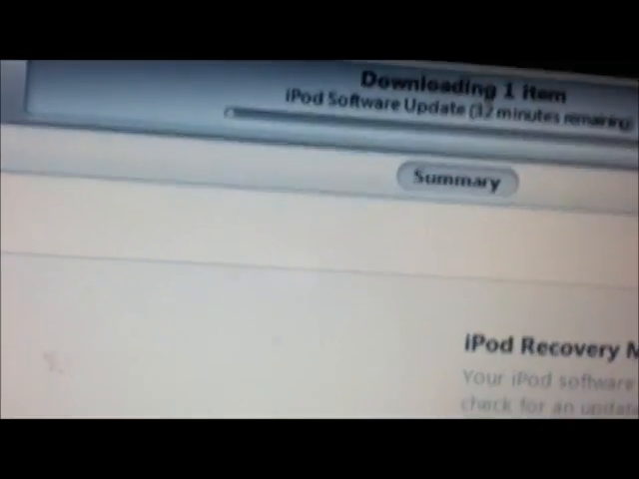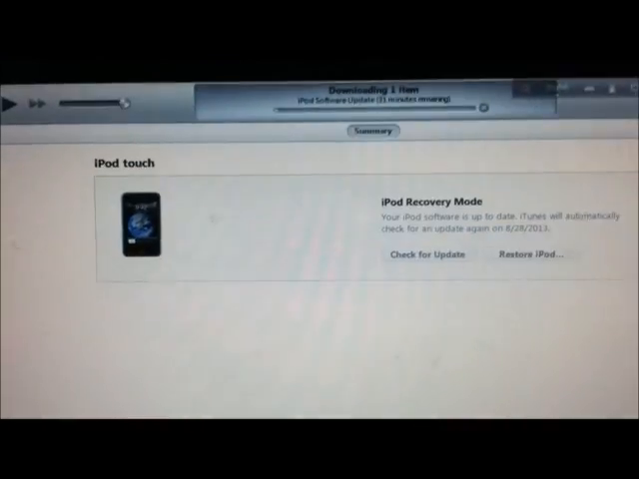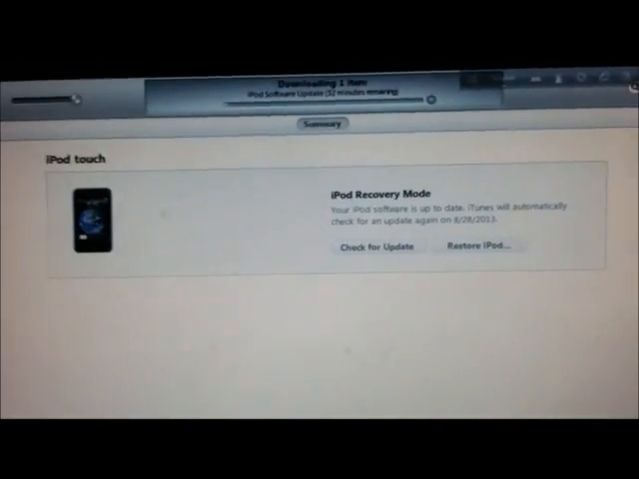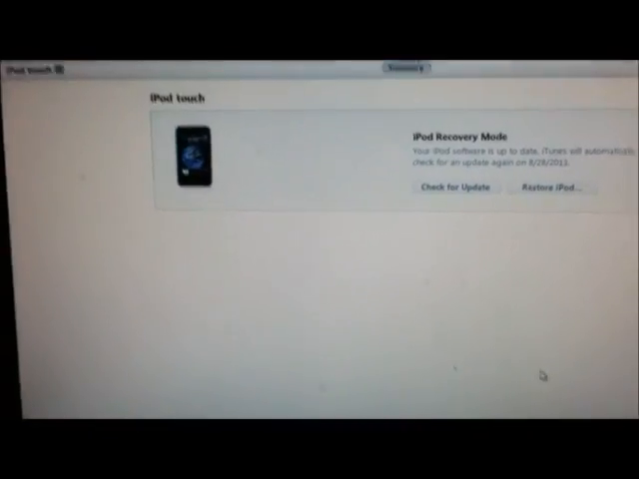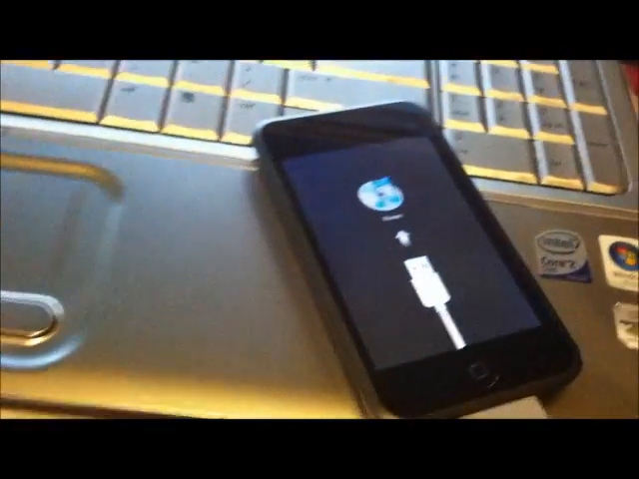It says 32 minutes. It depends on the internet connection. It should take probably an hour to do it, but it's worth it though. See, my iPad is connected to iTunes right now, as you can see. So it's connected and it is restoring.